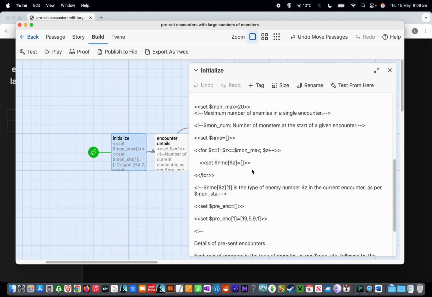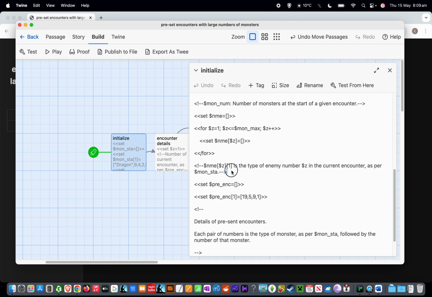But either way, we have a for loop which goes from 1 to mon_max, and for each run through the loop, we just set the zth slot of $NME to itself be an array. In other words, we're setting up NME to be a two-dimensional array. And the only one we're going to look at in this example is NME Z1.